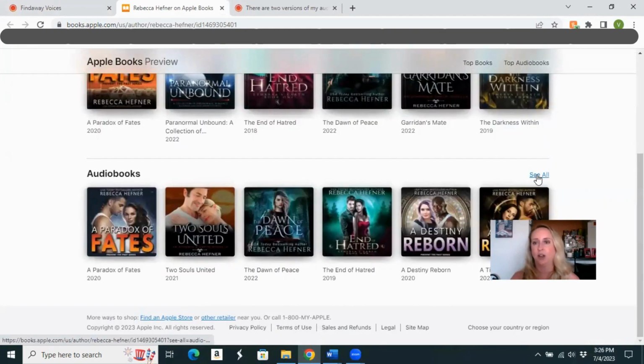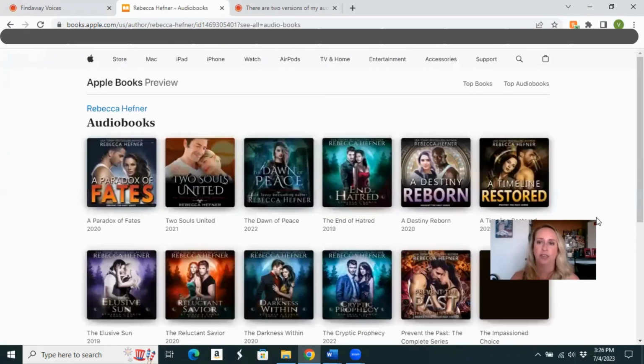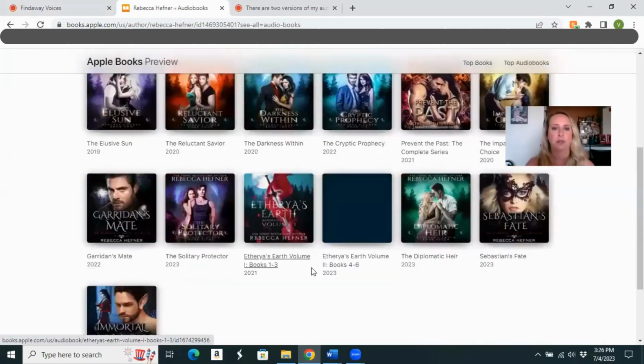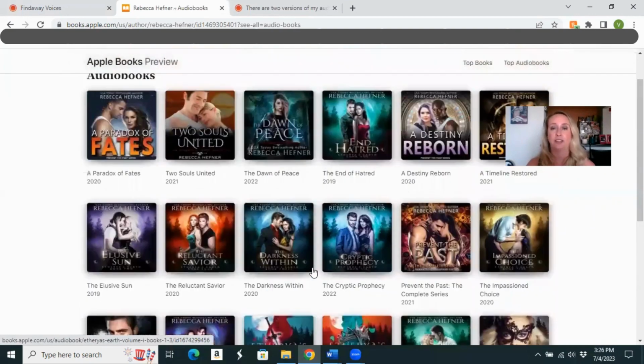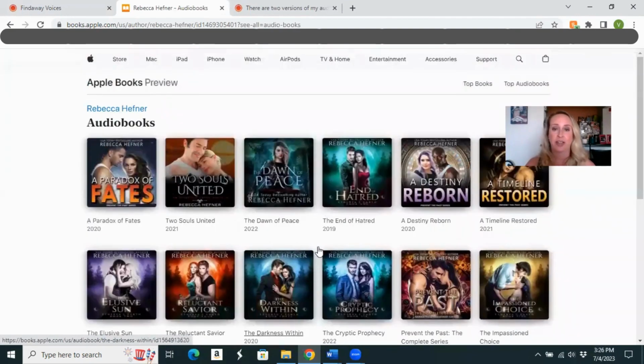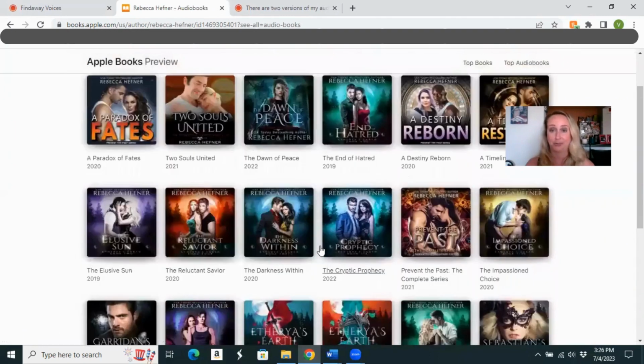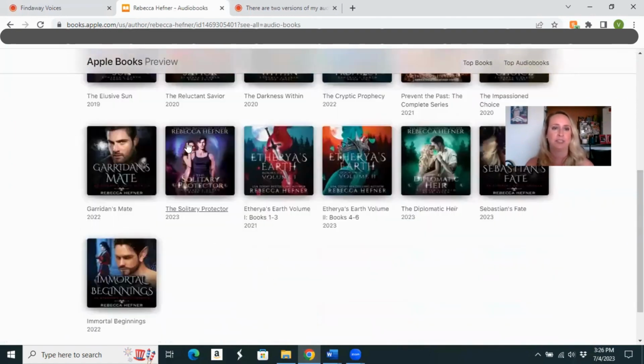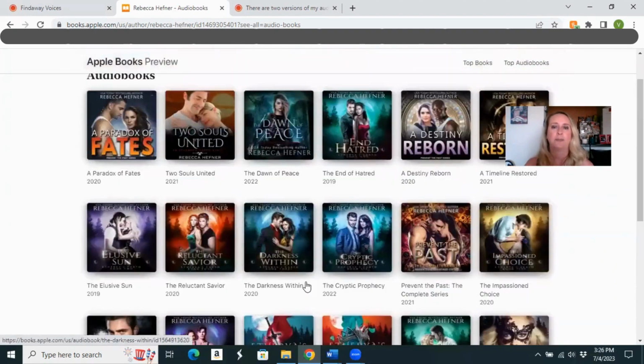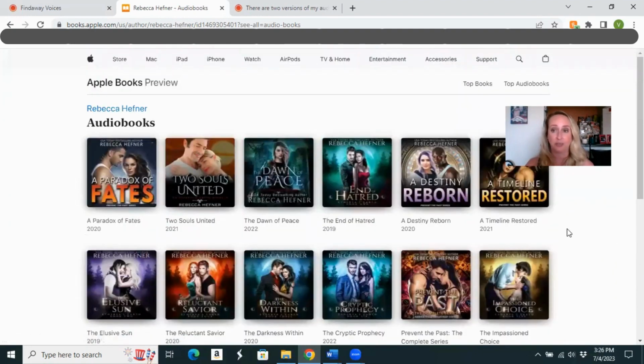So if I click see all, then I can take a look here and see if any of my audiobooks are duplicates. Now I have submitted this to Apple for every single book I have on Apple. So I don't have any duplicates left. My most recent release is this one, and I submitted that email, and the ACX version was suppressed within about a week. So it usually takes a week. It can sometimes take longer, but that's how you can check to see if you do have any duplicates of your audiobooks on Apple. Again, you want to make sure only the Findaway Voices version shows, and you want to make sure the ACX version is suppressed.